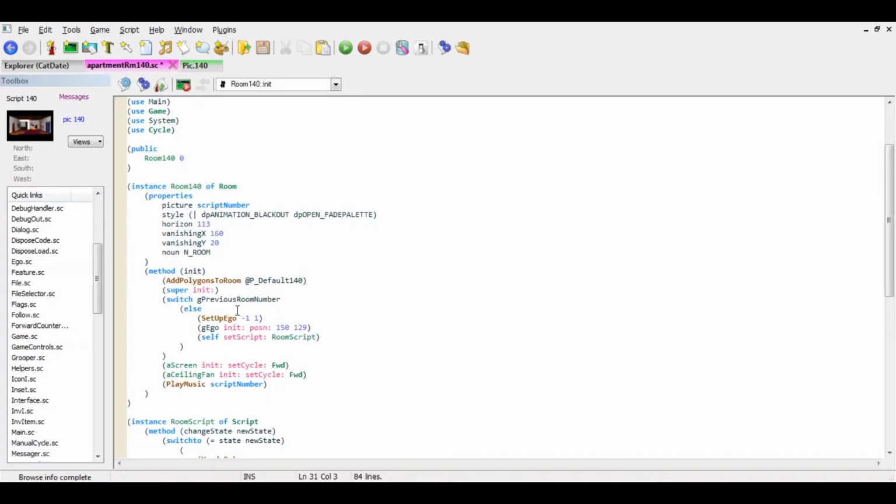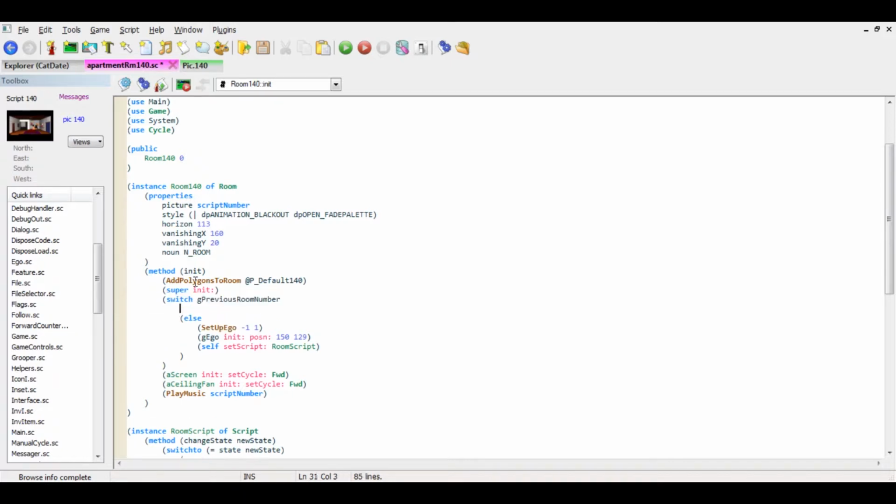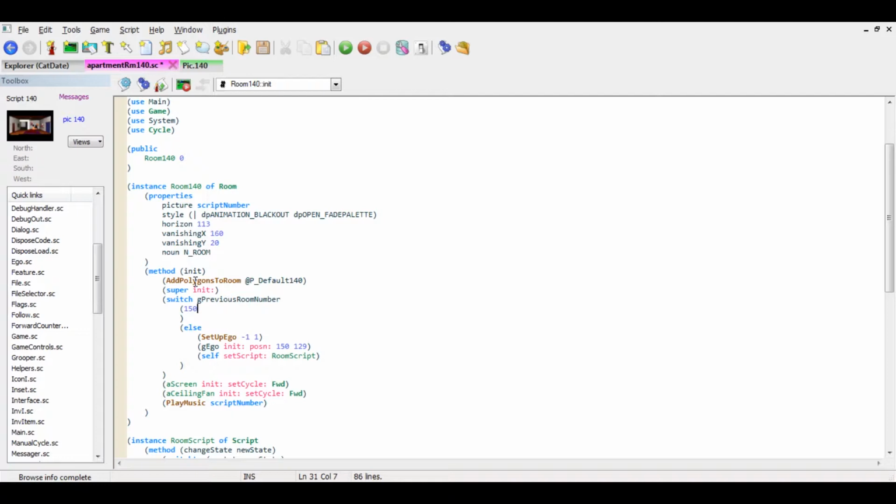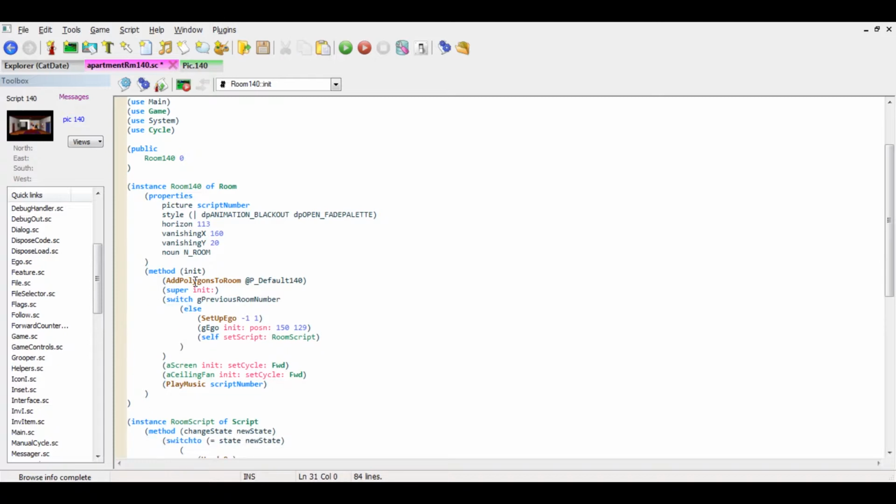But we're gonna add cases for those later. We can call them by name, like we could do like this. Well, this room is 140 and the bedroom is 150. See, and then we can set up our ego to point the right way and to be in the right location and all that. But let's not worry about that yet.